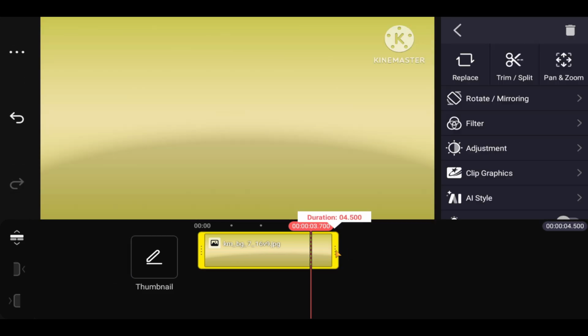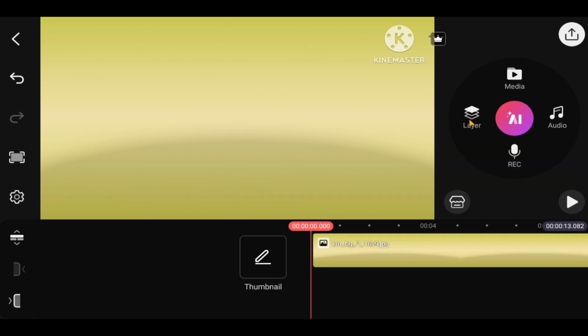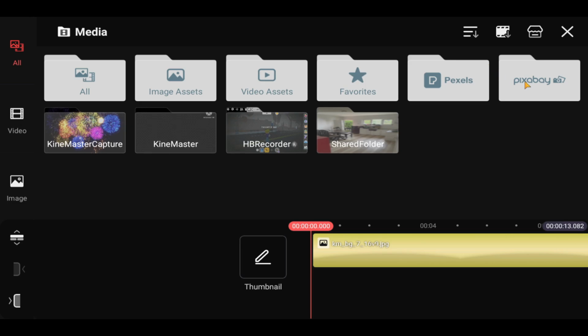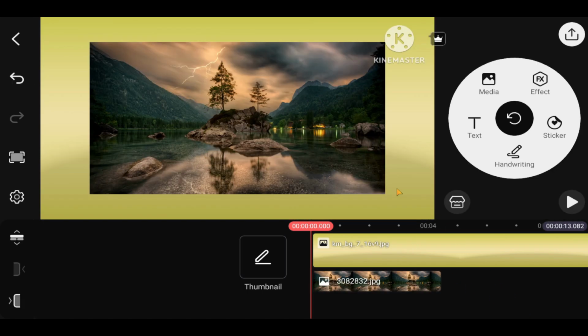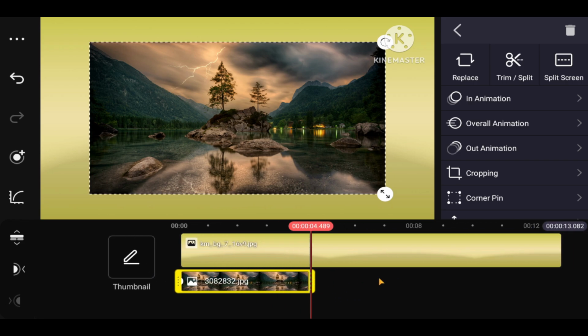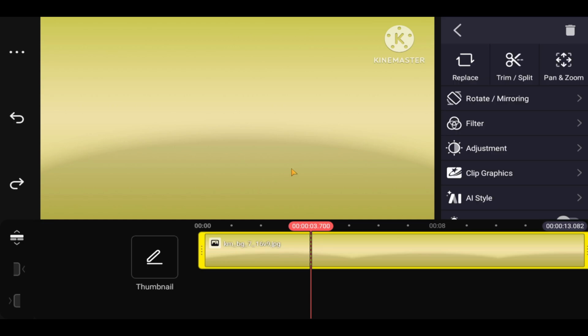You can grab the tail end and then expand it to your desired duration, and now tap on the layer option in order to add a new layer so that the other medias that you add within your project will be put within the foreground. And in this way, you can change the background color within your project and even add multiple ones if you wish. And there you have it.